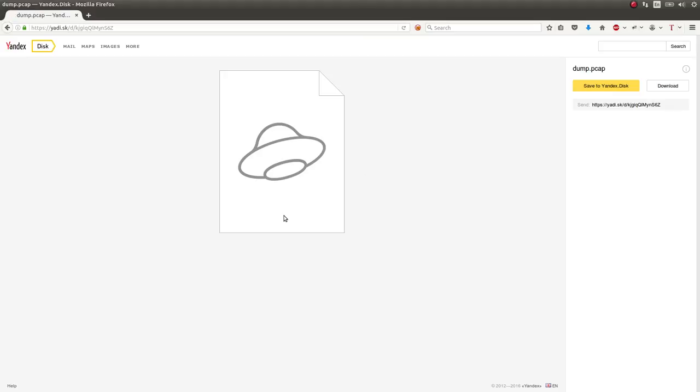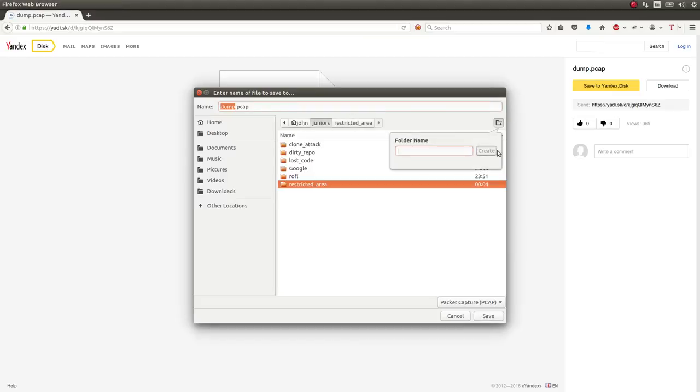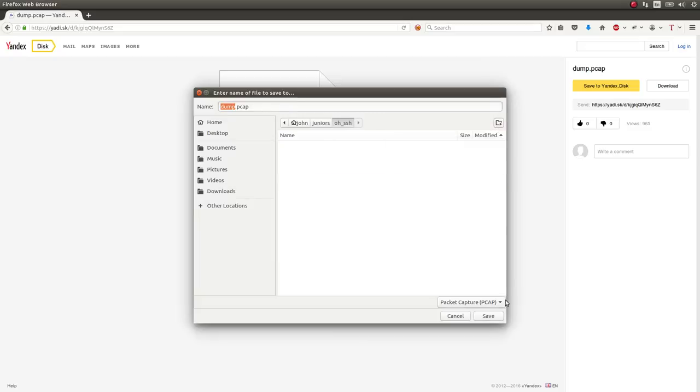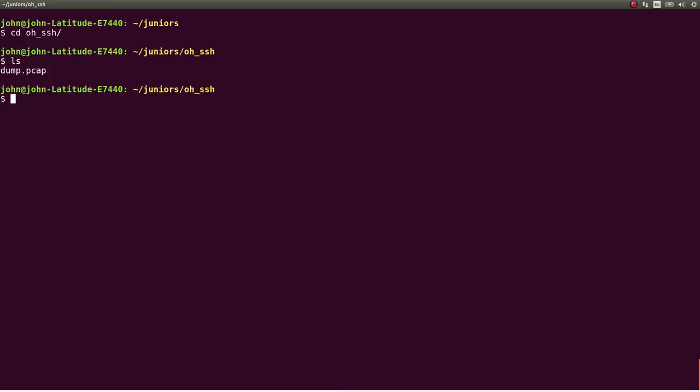We can go ahead and download this, and I'll save it in a specific folder for us called O_SSH, the name of the challenge here. We can save it, and let's crank it out. If we get over there, we'll take a look at this thing in Wireshark.